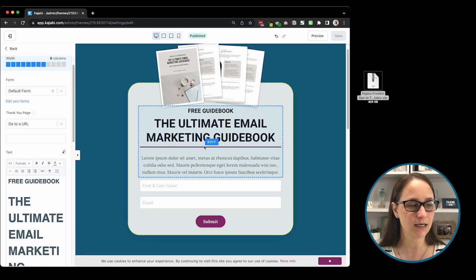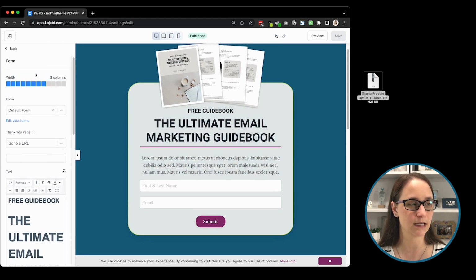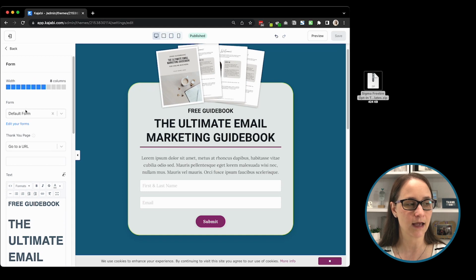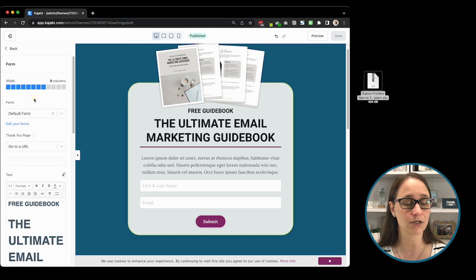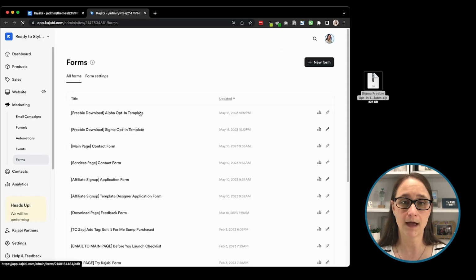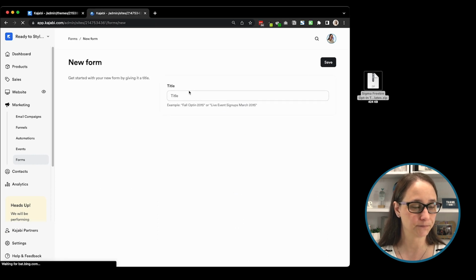So in your template here, you will see that there's a section that is needing a form. So it probably is blank when you get yours. So you're going to want to make sure that you choose a form. So if you have one that's already made, great. If you haven't made one just yet, then you're going to want to go to edit your forms, open that part up, and we're going to create a new form.